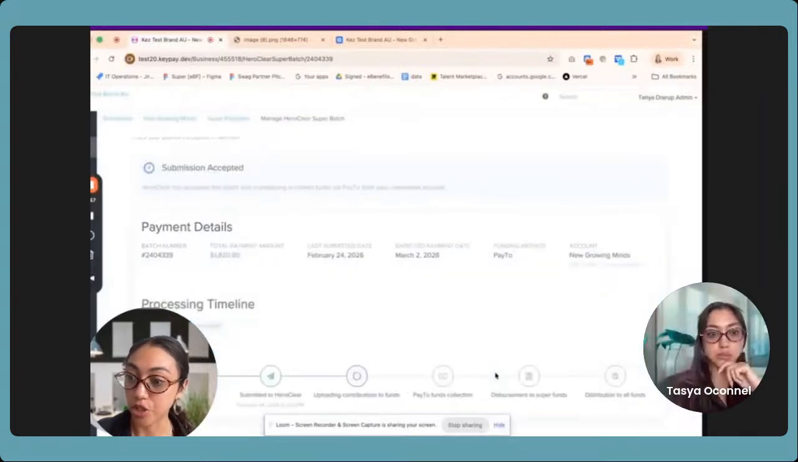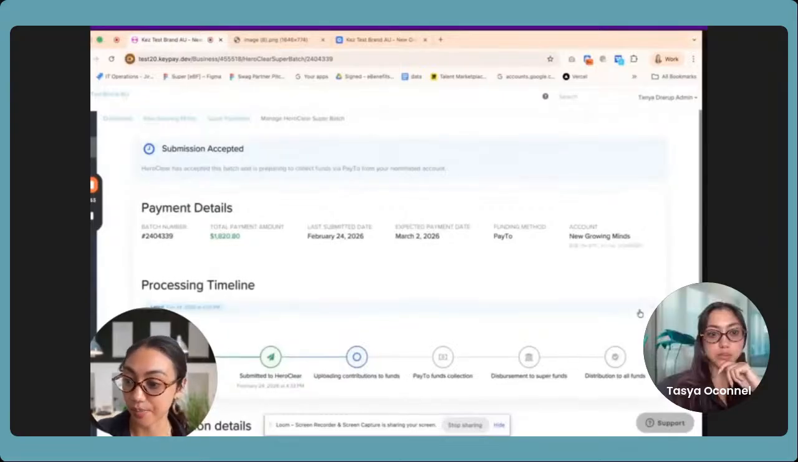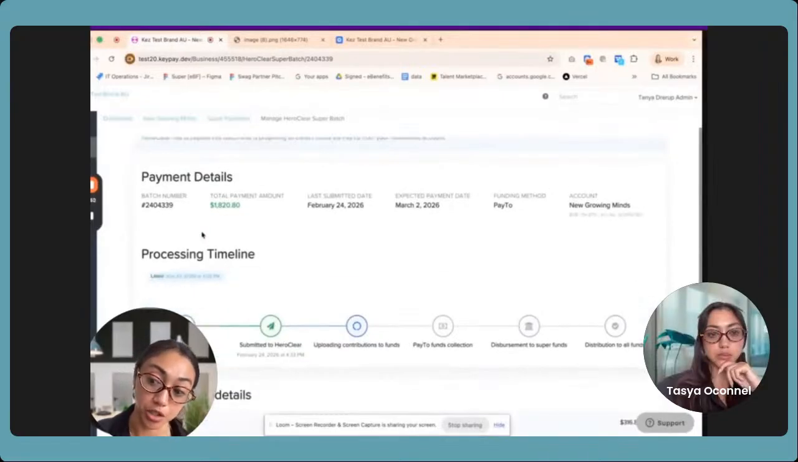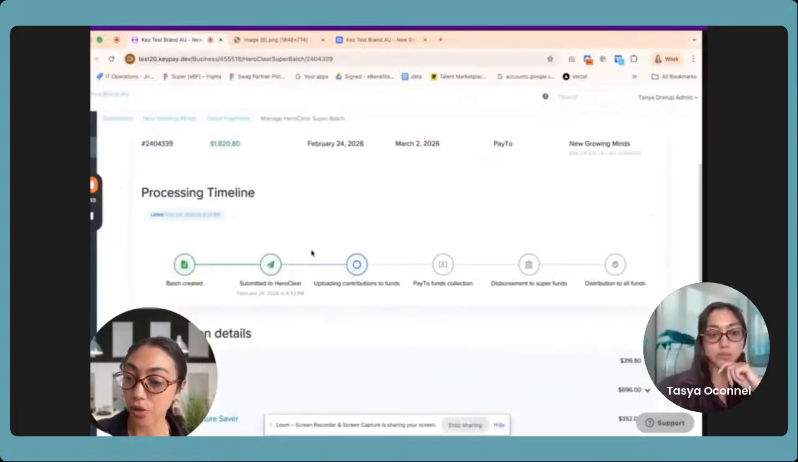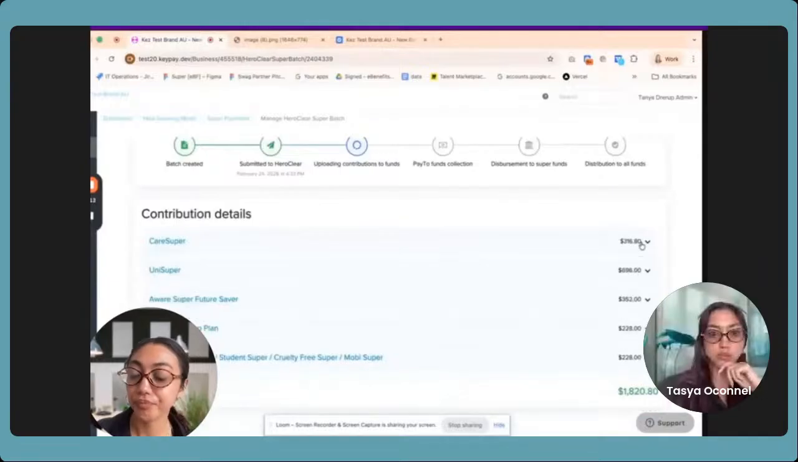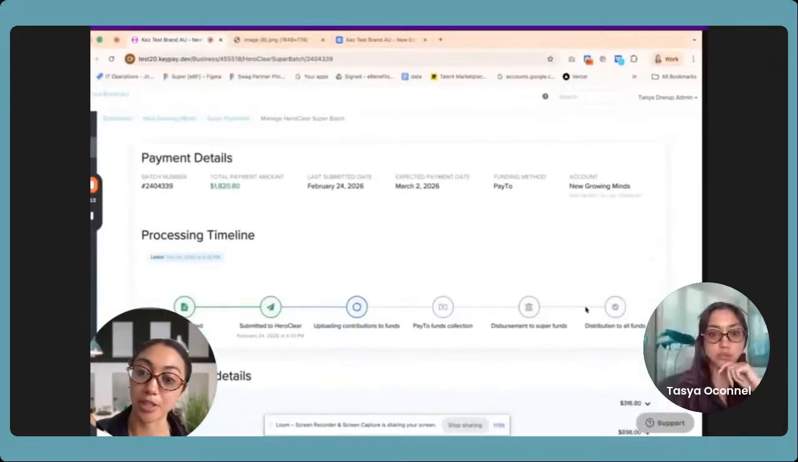And now we should have a dashboard which shows the payment has been successfully submitted. You'll also see the payment timeline, which is useful. So the batch has been created, we can see here. It's been submitted to HeroClear. It's currently uploading the contributions to funds. The next stage is pay to funds collection, then it's distribute to super funds, and then distribution to all funds. So the payment moves through these stages quite quickly. I can also review all of the payment details here.